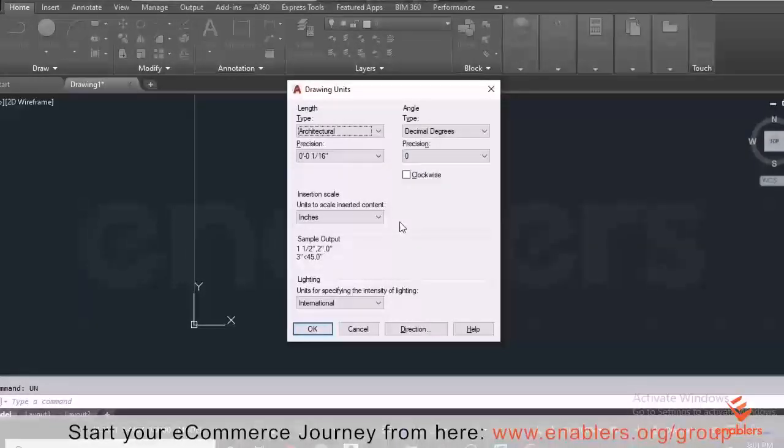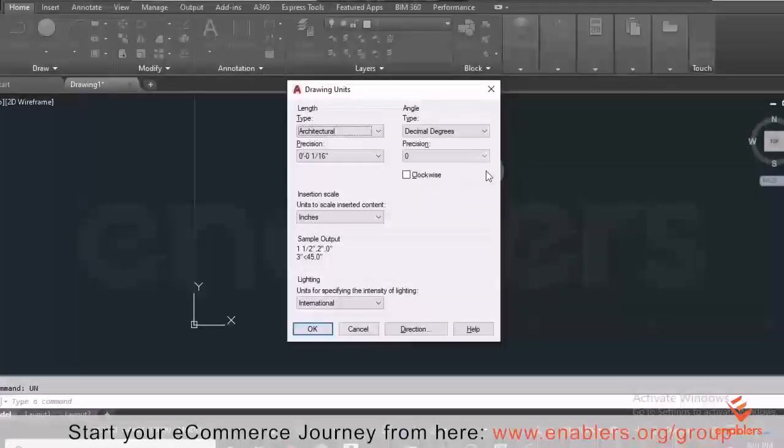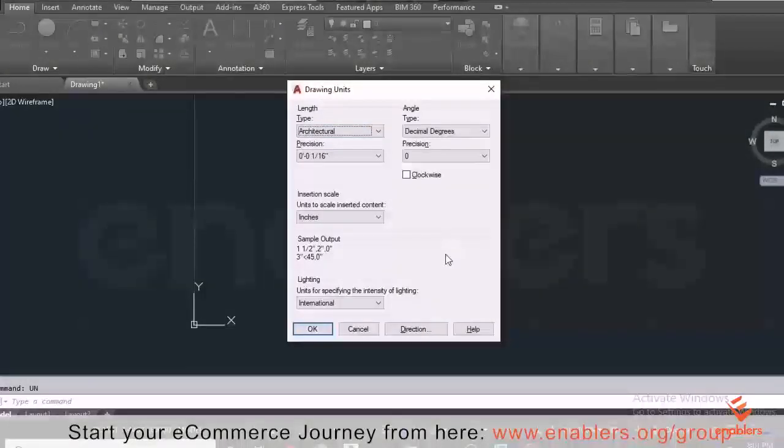And now in this case, if you type 4, it will be 4 inches. If you type 5, it will be 5 inches. But if you type 12, it will now change to 1 foot, which is obviously equal to 12 inches. So you can directly type the inch value, or you can also type the feet values in this architectural format. So for now, I will go to architectural. I will click on OK. And now we are using inches and feet.